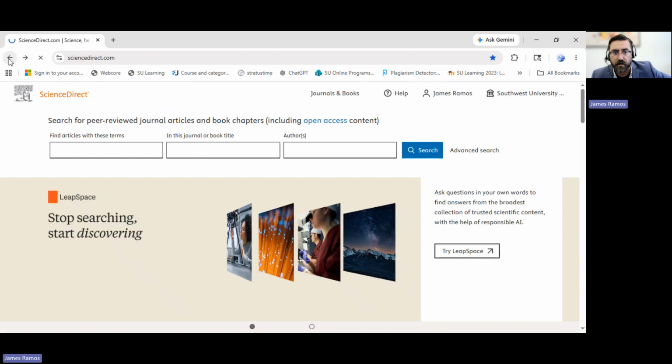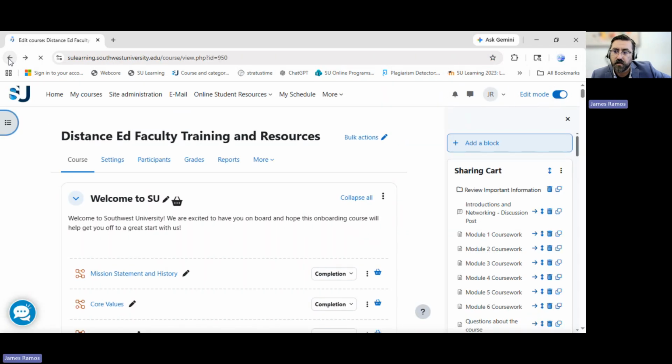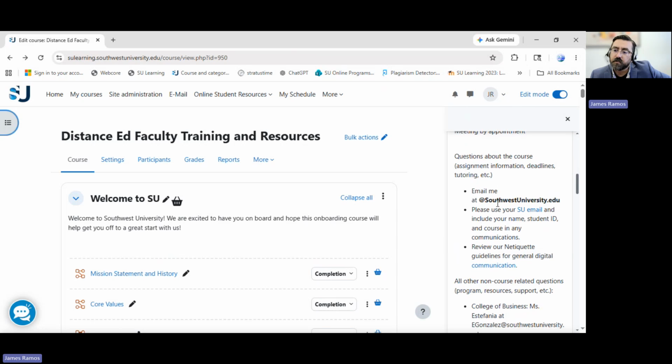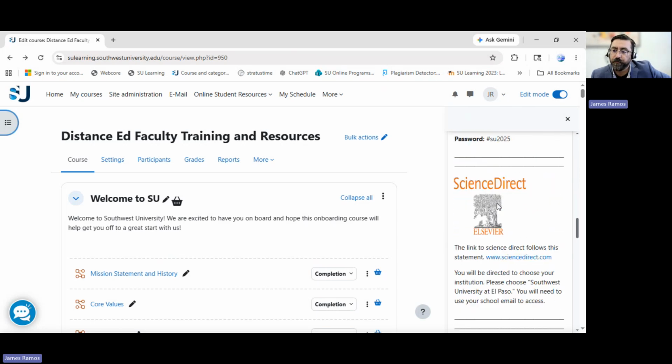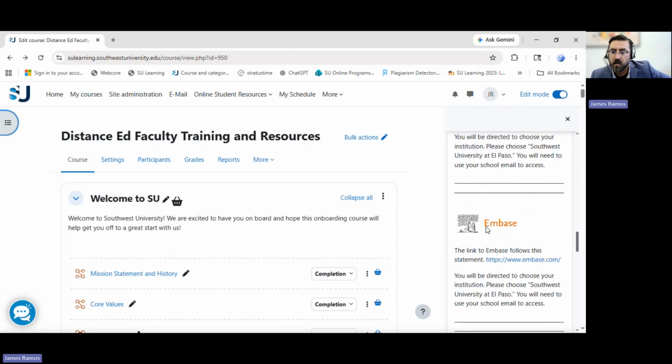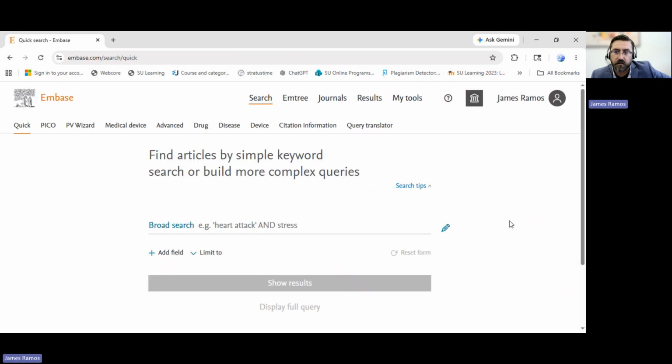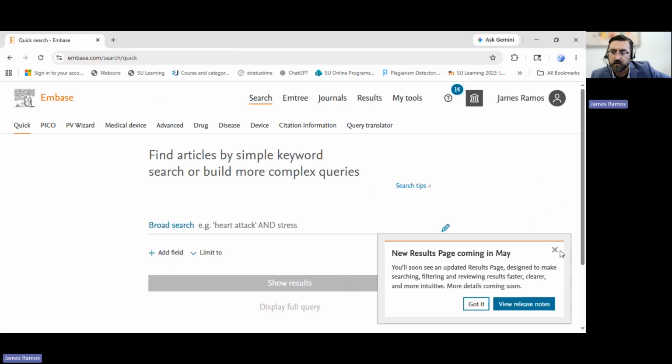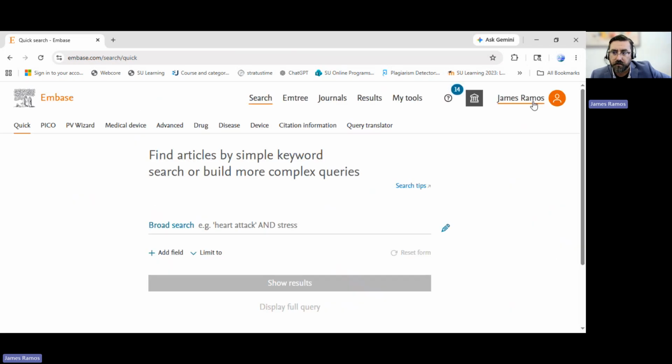And so just clicking back to SU Learning, the third database we have is going to be EmBase. It's also an Elsevier-based database. So if you're logged into Science Direct, typically it'll have you automatically logged in, but it's the same process. You put your Southwest University email, create your account, and then log in.